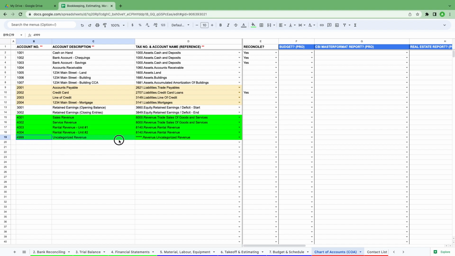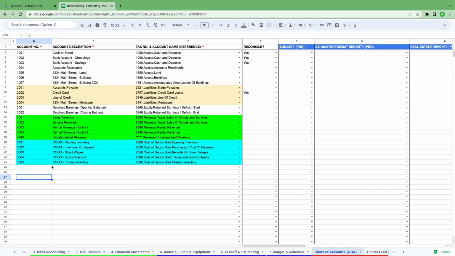And this account here is a temporary account. During your bookkeeping process, if you have not created the right account or you're not sure which account to put the revenue to, then you could put it to the uncategorized revenue, and then later on you would create the appropriate account. Or when you're working with your accountant to file your taxes, then you want to clean up these uncategorized revenue accounts. Okay, next we have our cost of goods accounts, or our COGS.